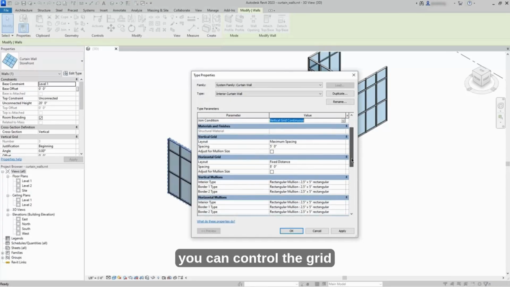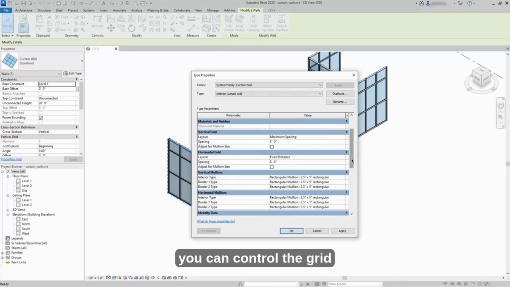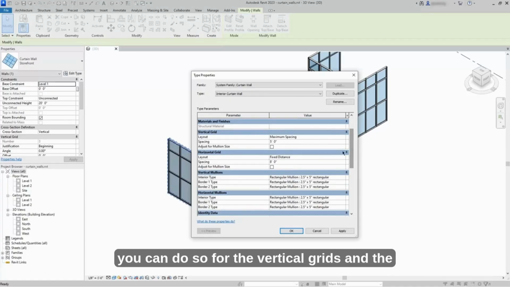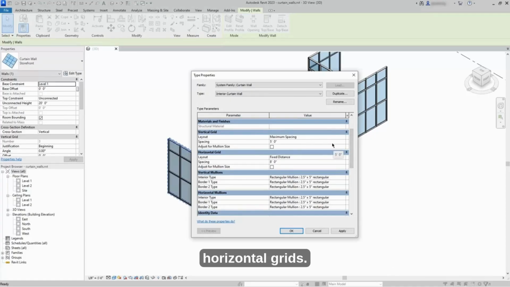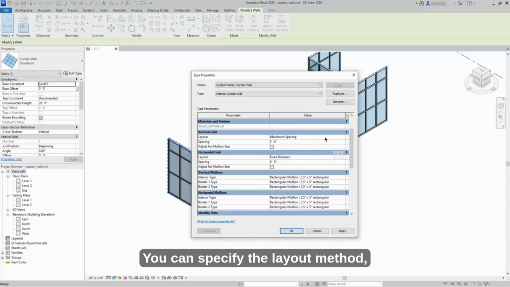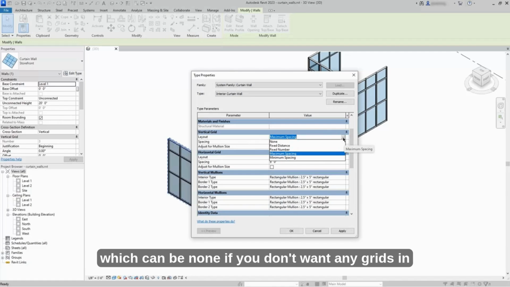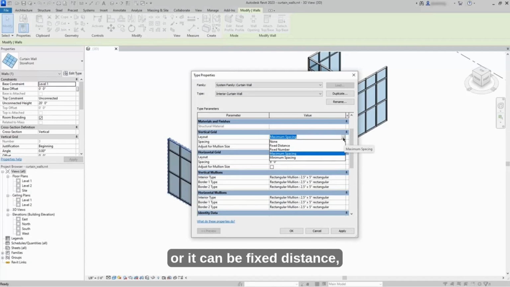Continuing on, you can control the grid layout. And once again, you can do so for the vertical grids and the horizontal grids. You can specify the layout method, which can be none if you don't want any grids in the vertical or horizontal direction, or it can be fixed distance, fixed number, or maximum or minimum spacing.